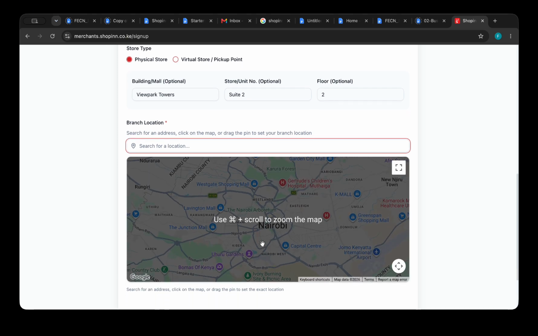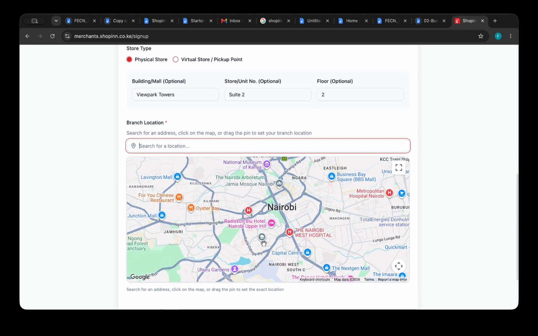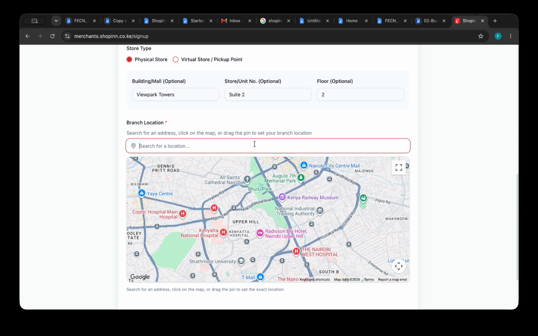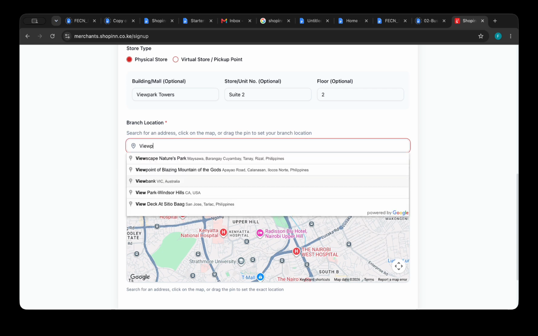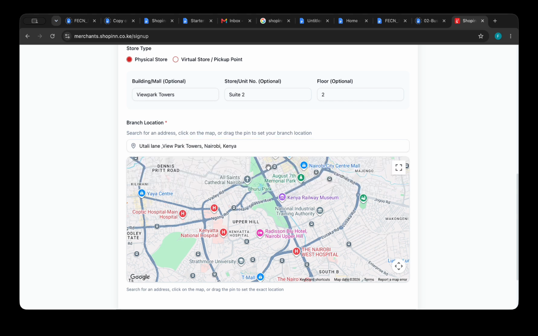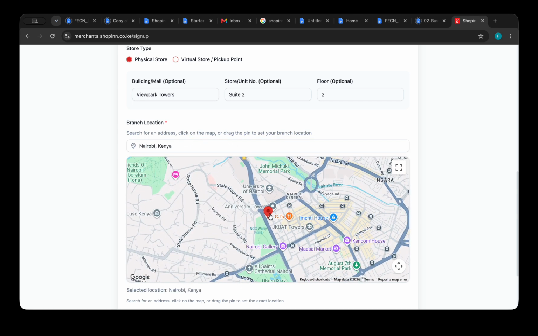Then for the branch, I can choose to pin it on the map. Let me just zoom in, and let me just search Viewpark Towers. Utalii Street, Utalii Lane. So this is where I'll just say it's physically located. That is the place.